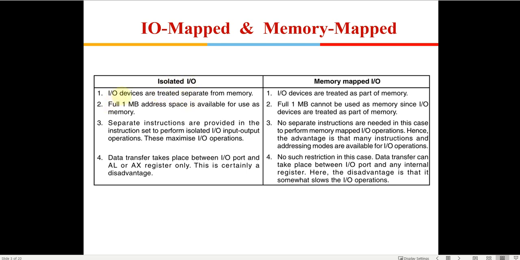In isolated IO, devices are treated separately from memory, so one full MB address space is available to use as memory. The memory doesn't get curtailed because of the IO devices. IO devices are connected separately and memory is connected separately. That's why one full MB address space is available for the memory. Separate instructions are also provided to perform isolated IO operations. They are not the same as for memory.